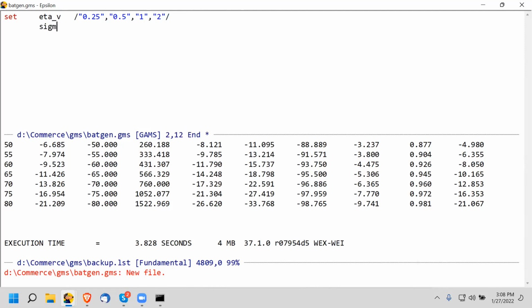Sigma V is a little bit different: 0.25, 0.5, 0.75. So I've declared sets of what the values are. Why do I put those in quotes? Because if I declare a set and then give a value as label dot label, it thinks it's a two-dimensional set. So you have to put it in quotes so it reads one value at a time. So this is the values of eta.